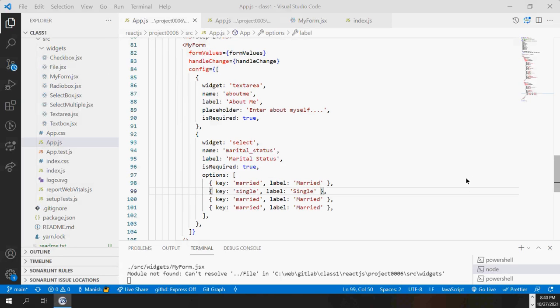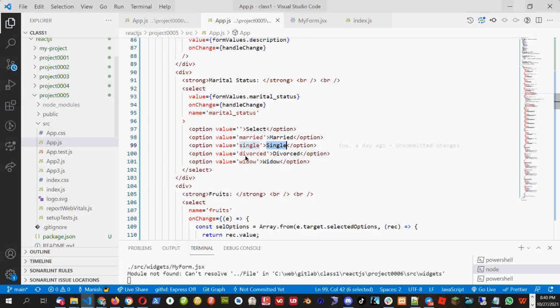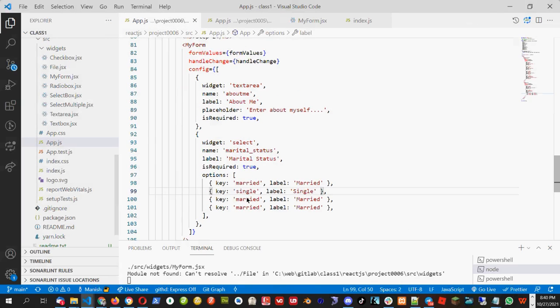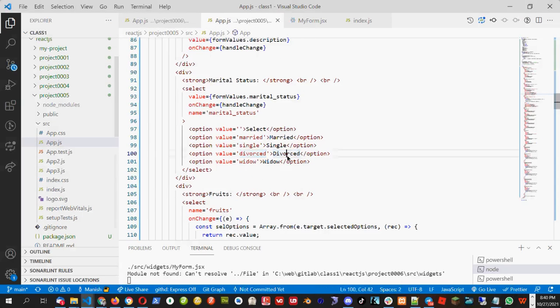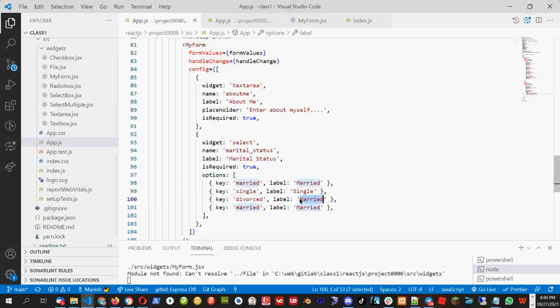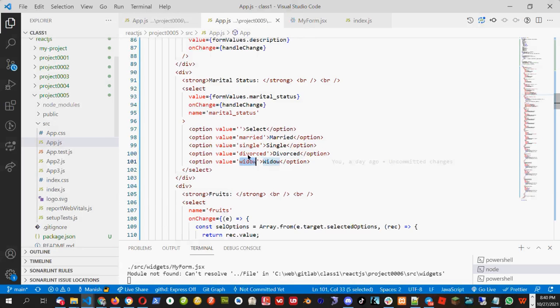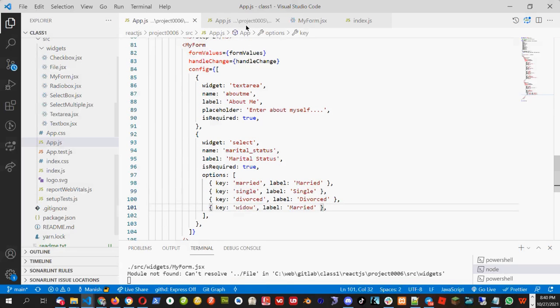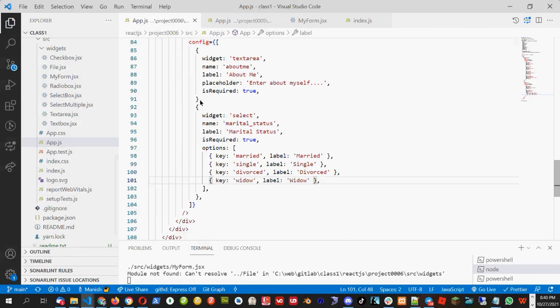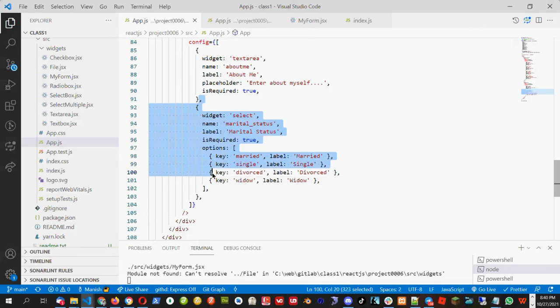Next will be divorced. I can put anything, key label or key value or whatever. This is the one sample I'm using, and while utilizing it I will use this only. Depending on what you are putting, you can utilize it in the same way. So this is the select box configuration.